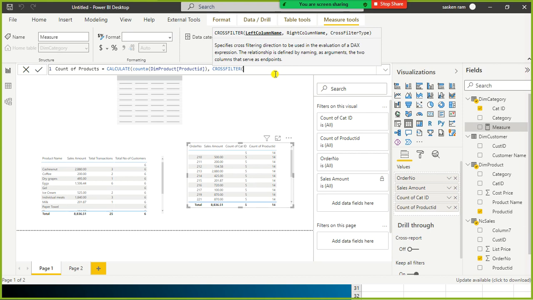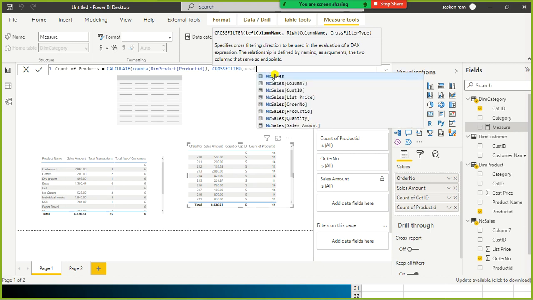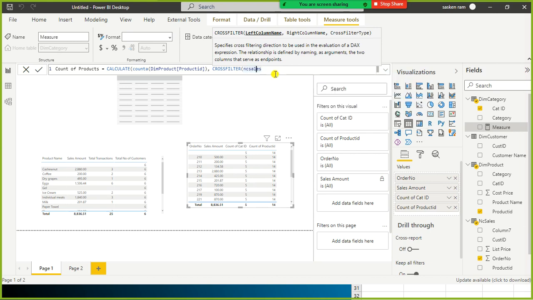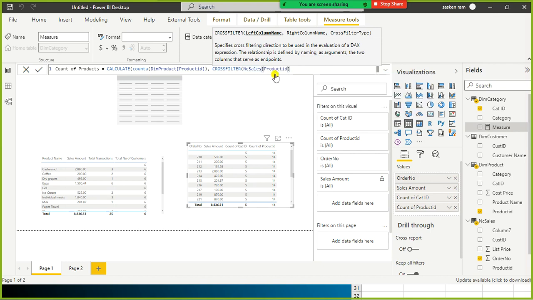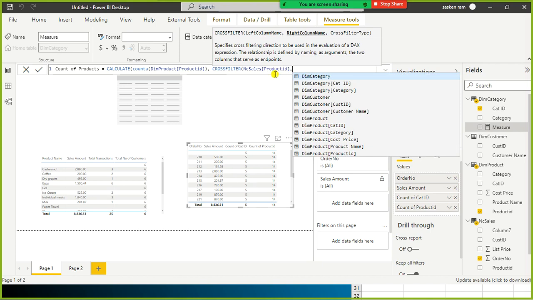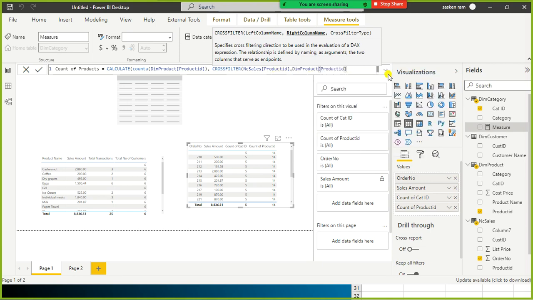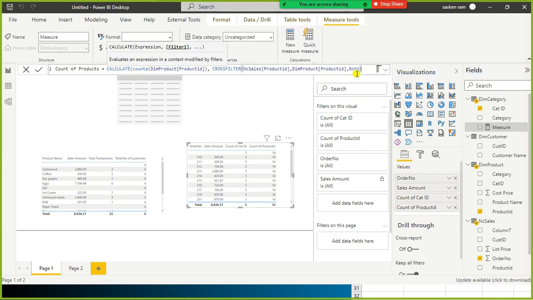Here my sales table is NC sales. Let me select the product ID, comma, the right column name is dim product. In the dim product I just select product ID. The third argument is, most of them forget this one, so comma both, that's it. You need to close this one.